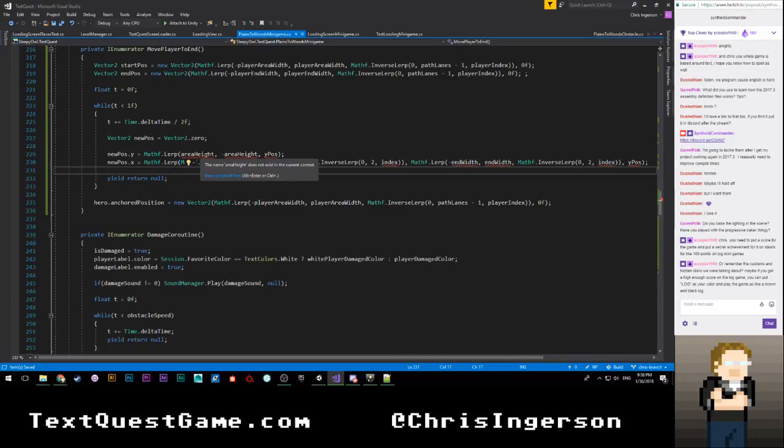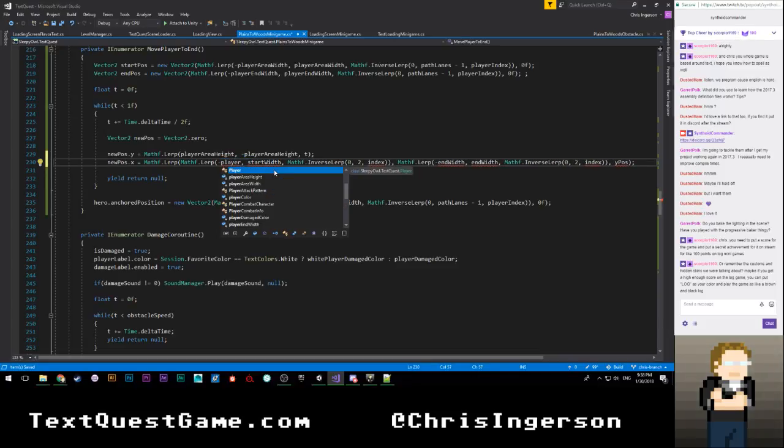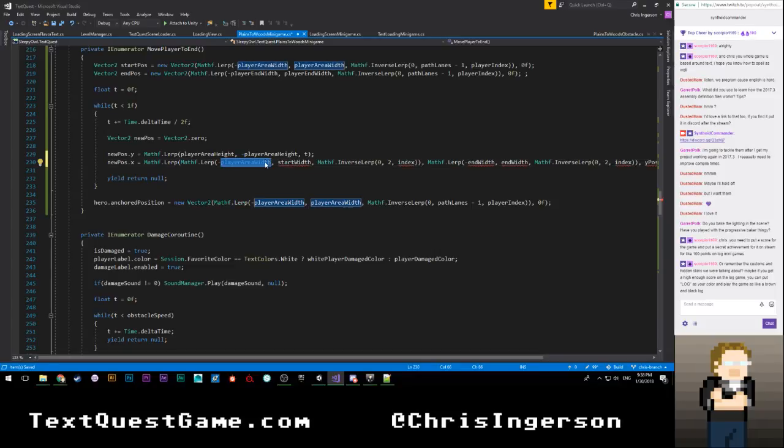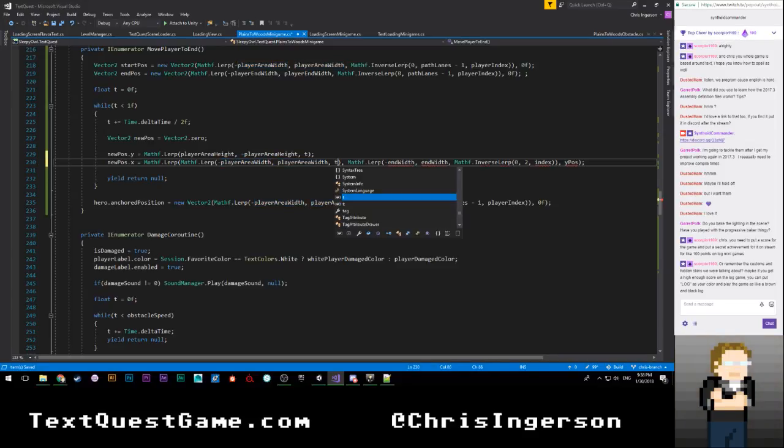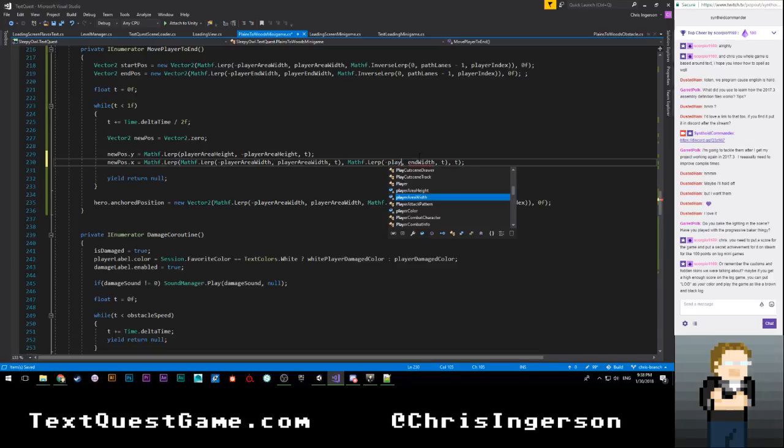Alright, new pose.y, area height. So this is going to be player area height times area height based on t is what we want for the y position. Then this is where it gets fun. So we're going to say player move, right, player area width, width based on t again. Based on t, and this is going to be player end width. Okay, go ahead and do that.